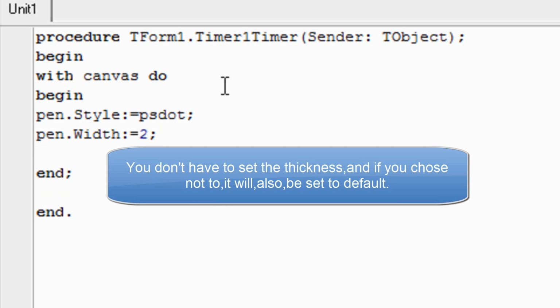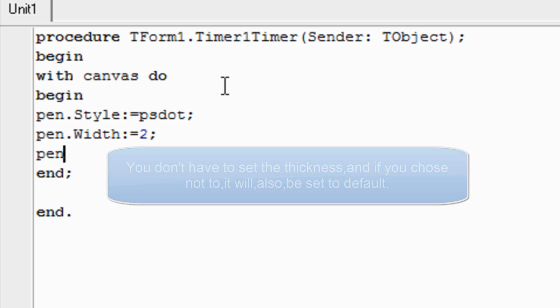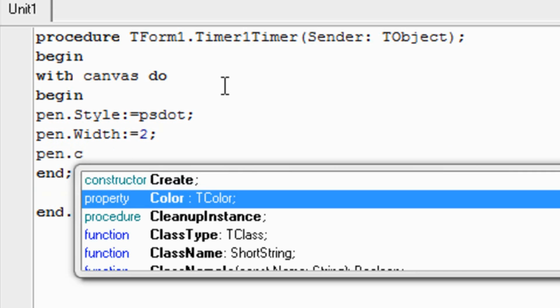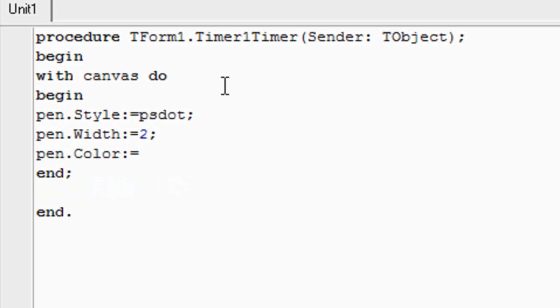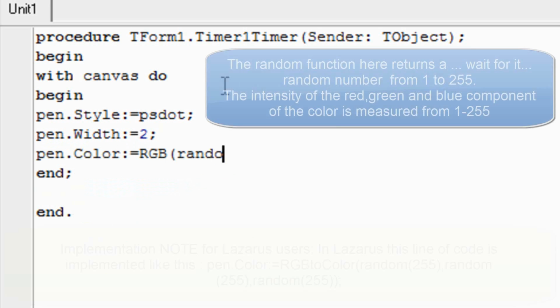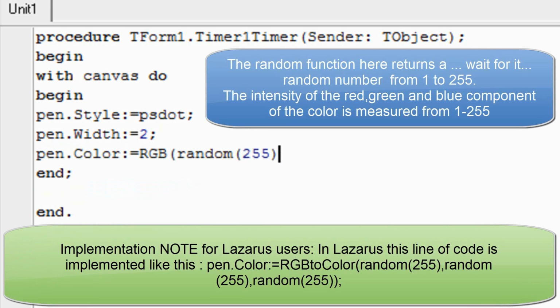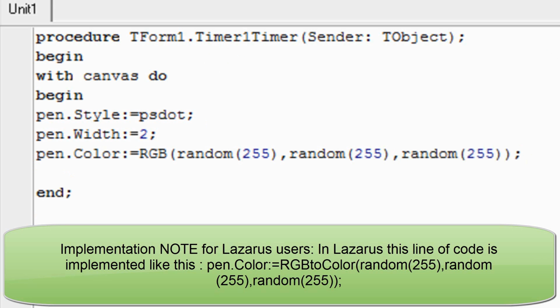Next we're gonna set the color of the lines with the following command. Pen.Color receives the value of RGB(Random(255), Random(255), Random(255)). Now the first Random(255) represents the red component, the second the green component, and the third the blue component. We're gonna write the commands that actually draw the lines.